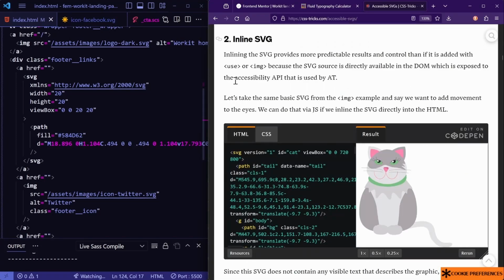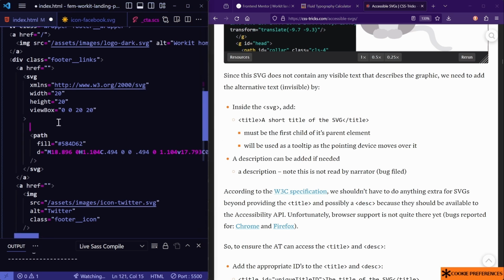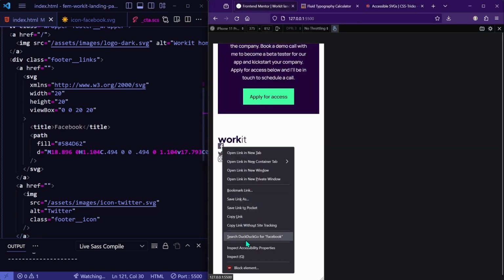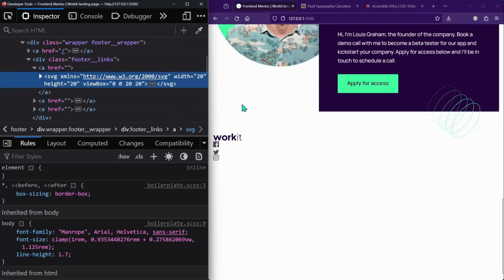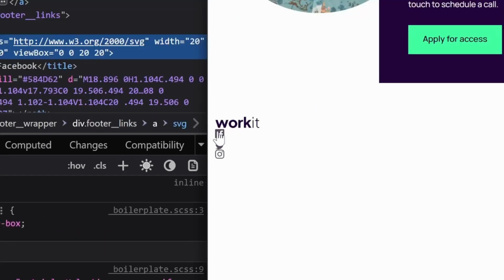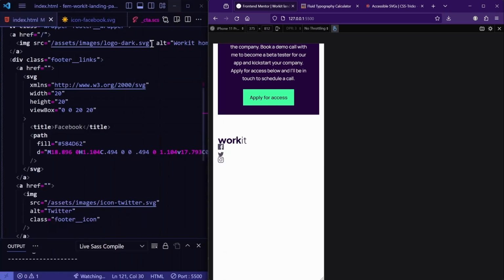Okay, here is the inline SVG, which is what we are doing. Here we go. We need to add alt text invisible. Inside the SVG, add title. Must be the first child of its parent element. Okay, so in the SVG, we'll add a title tag, and we'll say Facebook. And then let's just check the SVG, and the text doesn't show up. But we can see the title in here. And let me see what happens if you hover over it. Will there be a tooltip? I guess not, but oh, there it is. Yeah, so if you hover over it, then the title shows up as a tooltip. Okay, cool. So I think we can do that for the other SVGs as well.